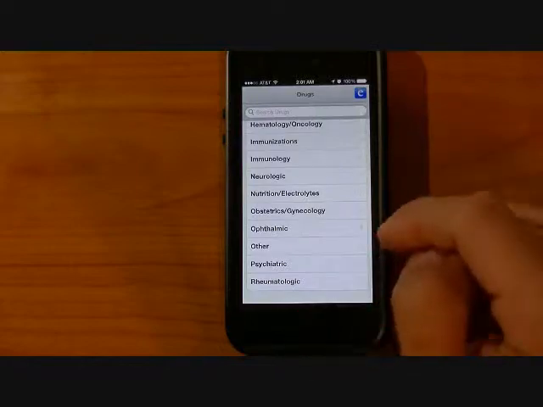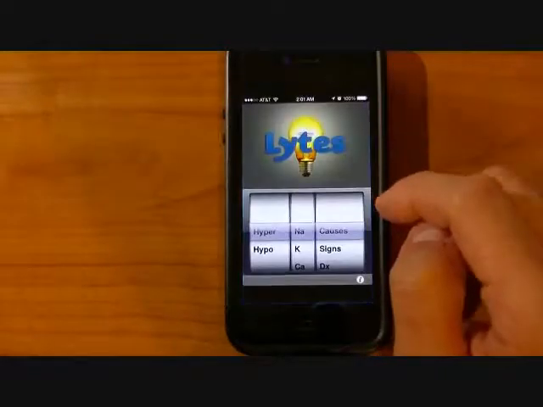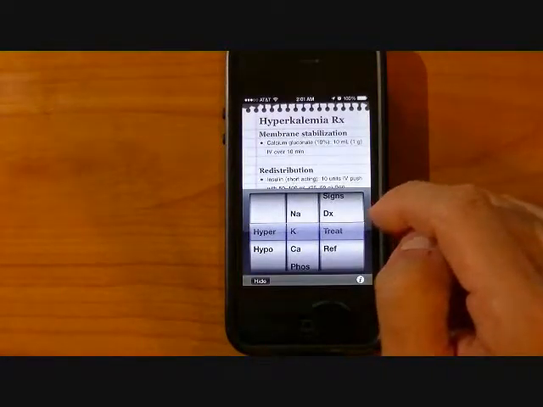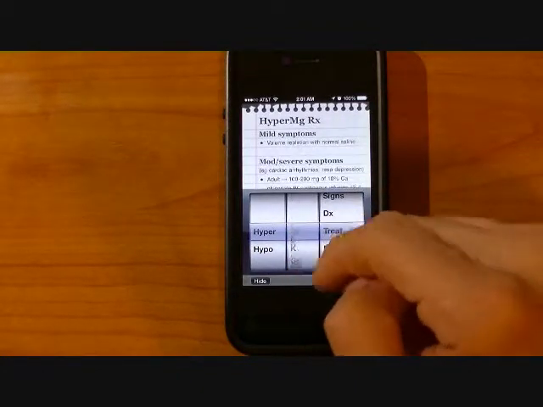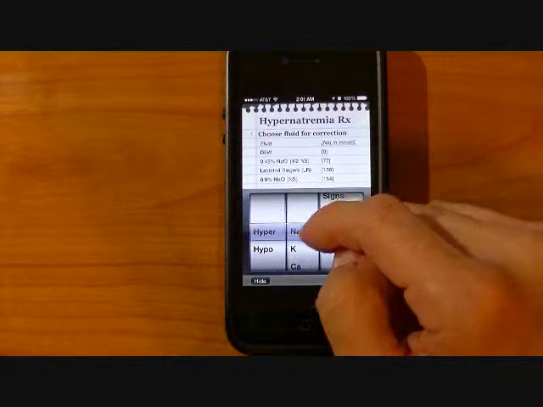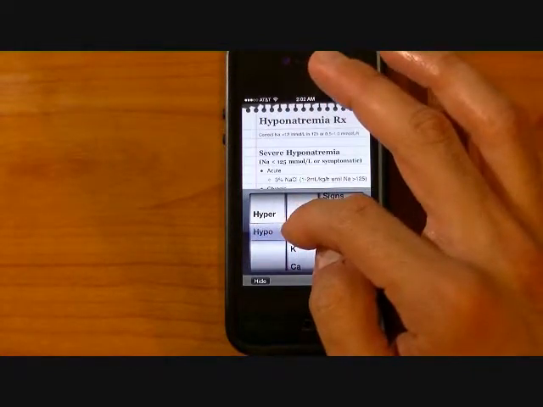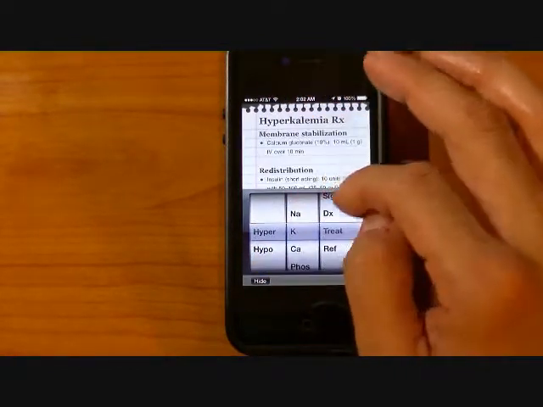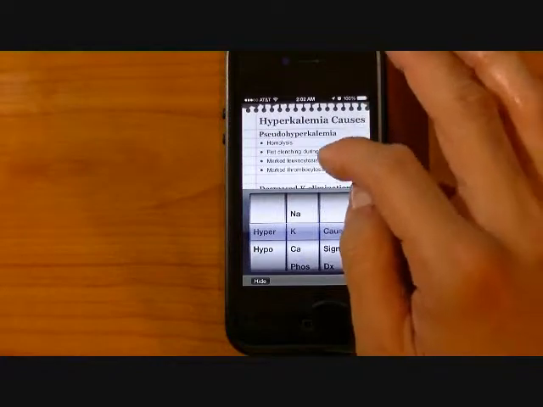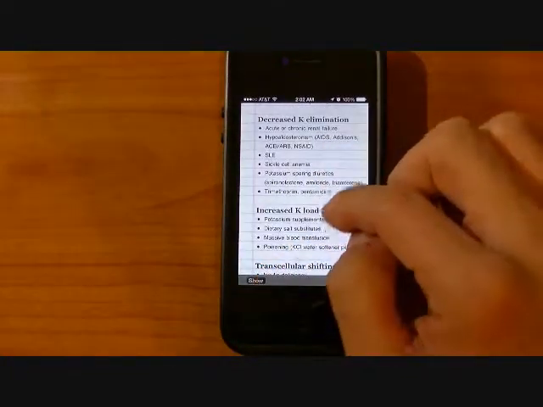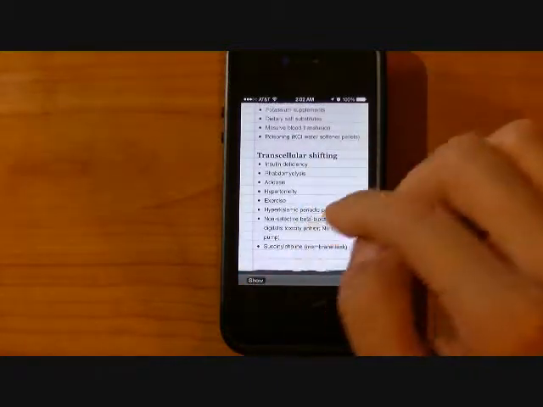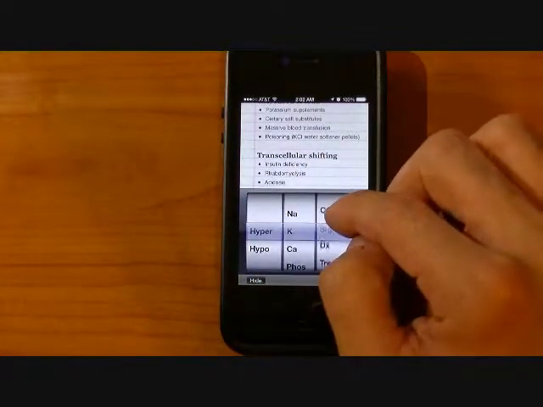So next up for the apps, Lytes. For me, it costs, I think, $2 or $3. It's definitely worth getting. You've got these scroll wheels here. So if you've got a patient with hyperkalemia, you can go over here and look at the causes. And you can hide this wheel if you want. Then you can also look at the treatment.